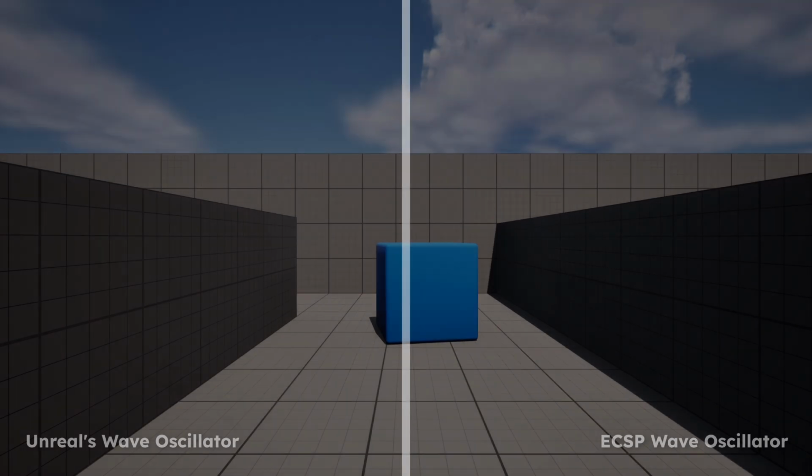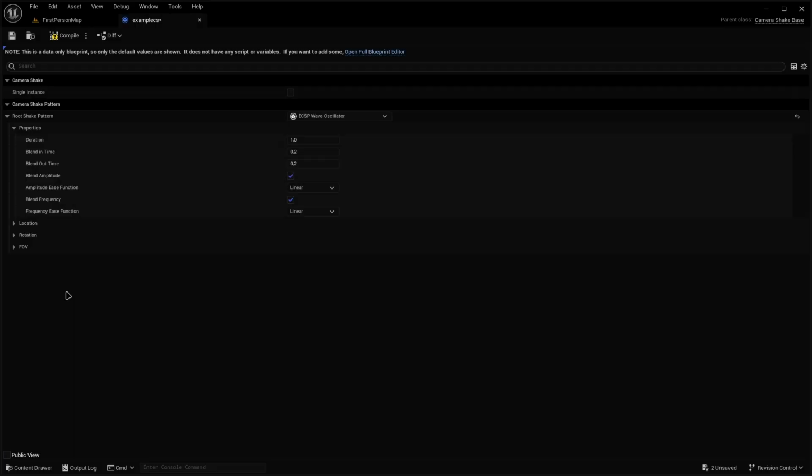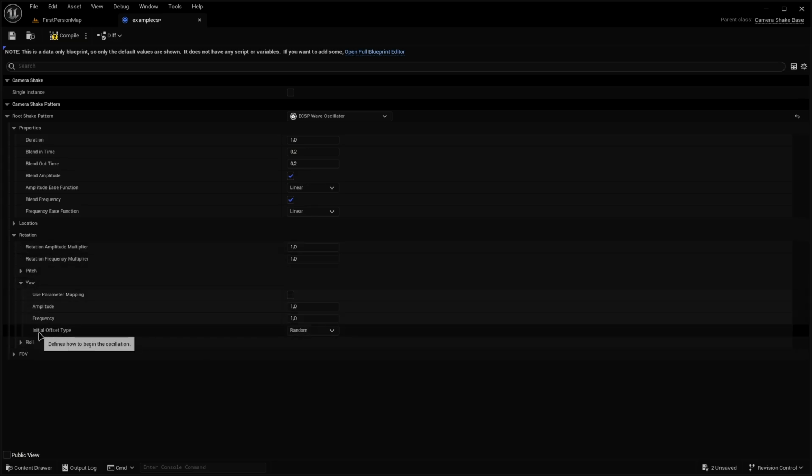The next feature of the ECSP is something called phase shifting. What phase shifting does is basically allow you to offset any oscillator by a specific amount. So for example, if you go to rotation and, for example, yaw, inside the initial offset tab, we can now set it to an exact value. Previously it was only random or 0. So right now with this exact value, we can for example set it to 30 or something. And we will basically offset the yaw oscillator with a 30-degree shift.